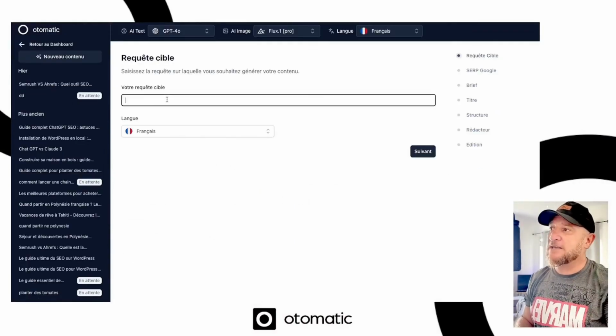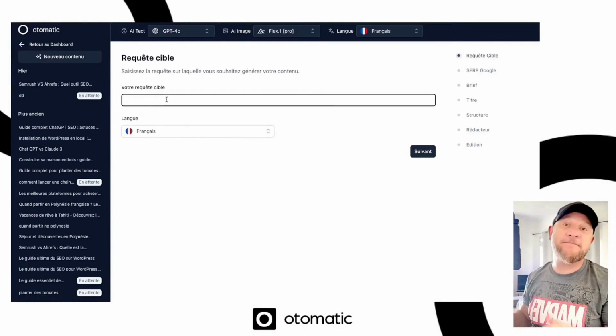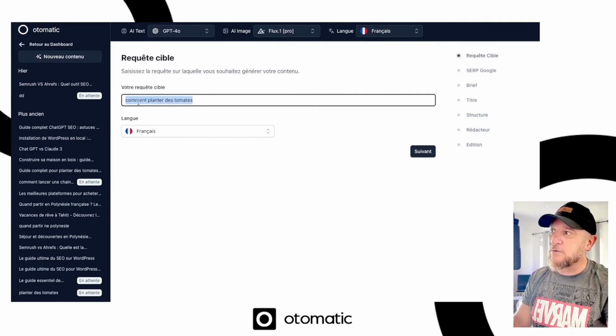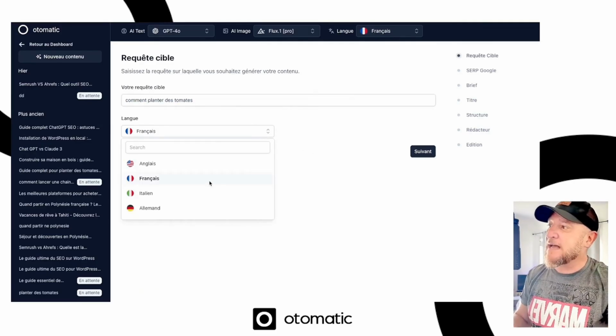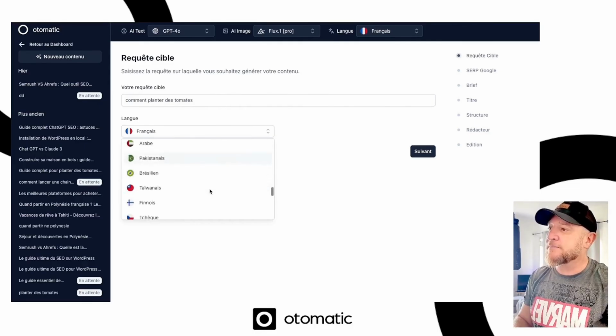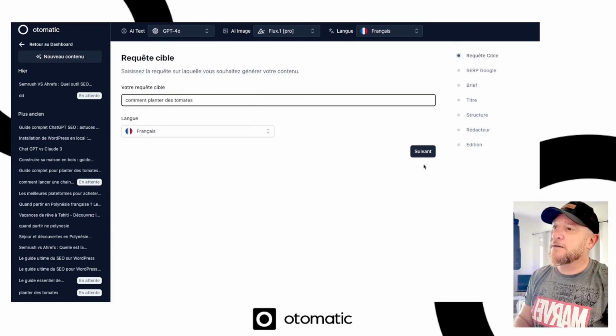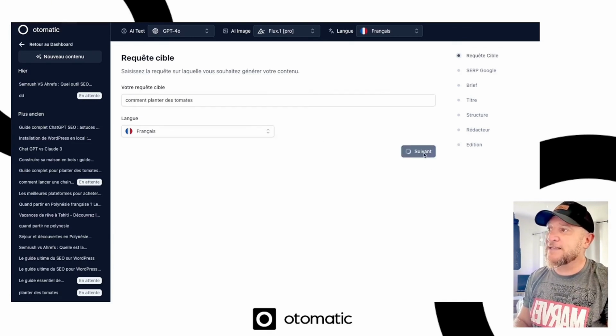First, you'll enter the target query you want to work on. So here, for example, we'll type how to plant tomatoes, which is supposed to be our target query. So you obviously have access to a huge number of languages here. There must be over 40 languages or so. So here, obviously for this example, we'll stick with French. Next, we'll click on Next.